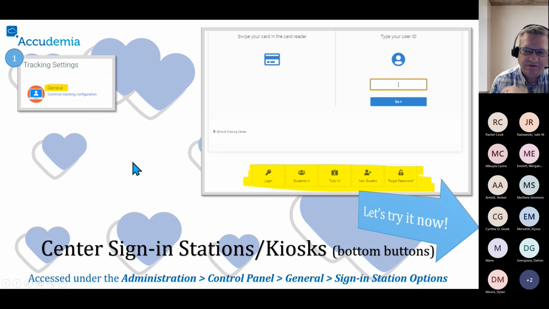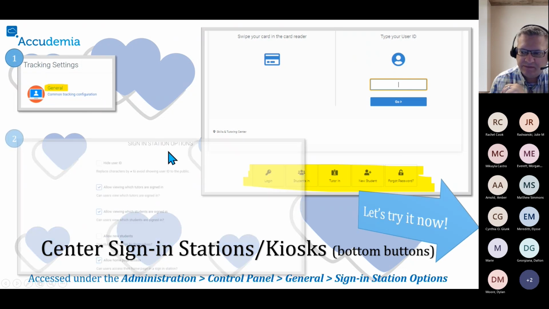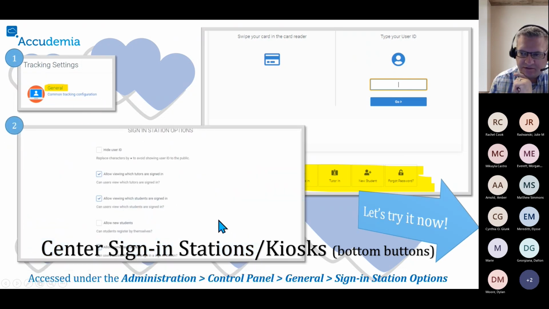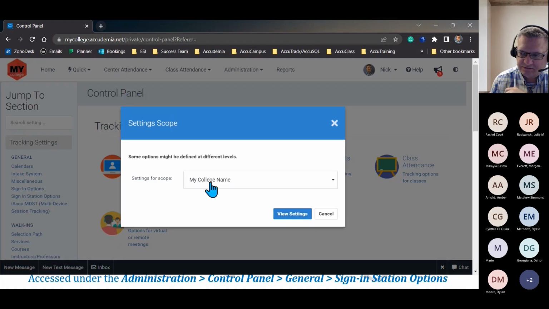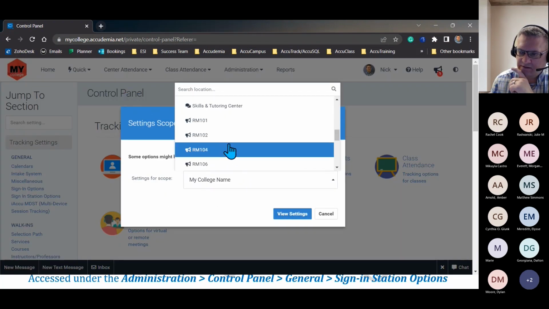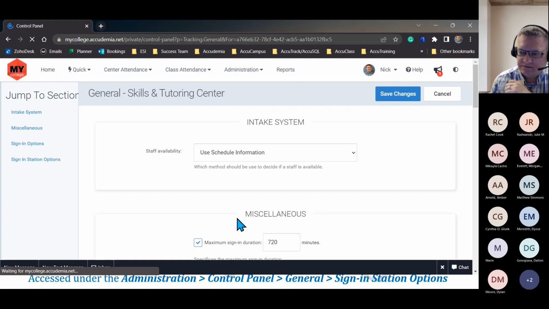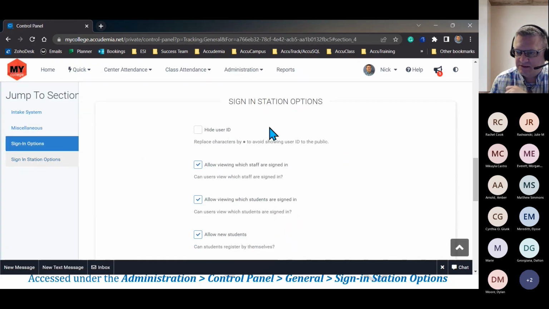For this one, we're going to go into the control panel, and we're going to go to the general settings, and there are some sign-in station options there. I'm just logging in before I drag it over. Here we go. So like I said, at the top, we're going to go to general, select the center, view settings, and sign-in station options on the left. It'll jump us down there.